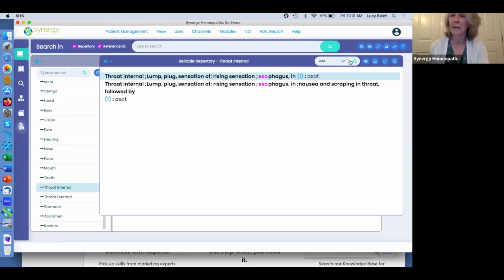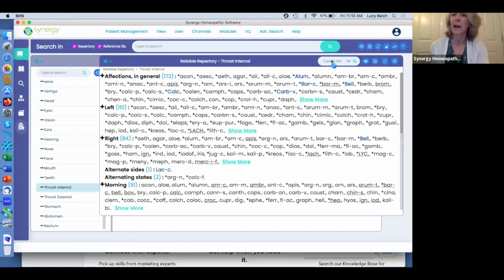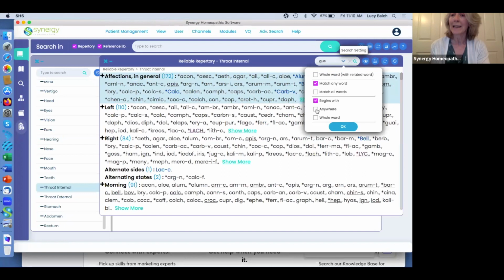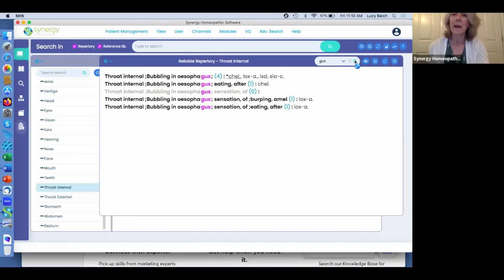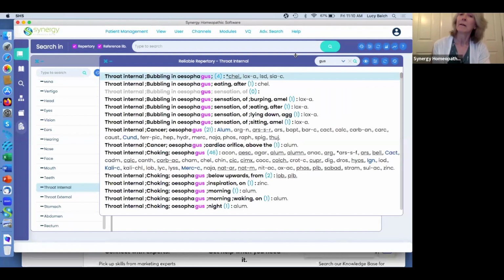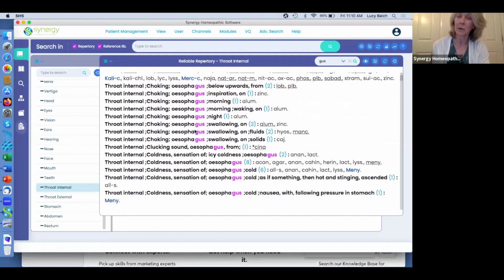So for instance, I'm going to X out of here. And if I type in PHA for esophagus, I'm going to get a lot of pharyngeal. I know that from being in the throat. So I'm actually just going to type in GUS, and we want to find it anywhere. And we're going to put that in. Now you can see you're finding all those instances of esophagus where it's spelled that way.